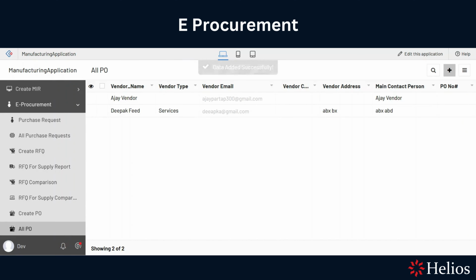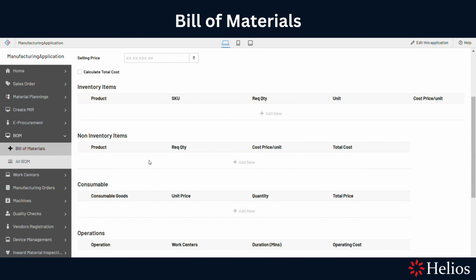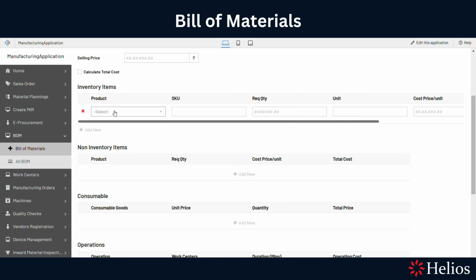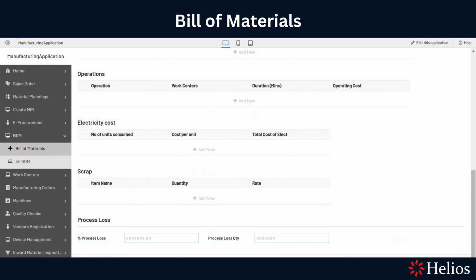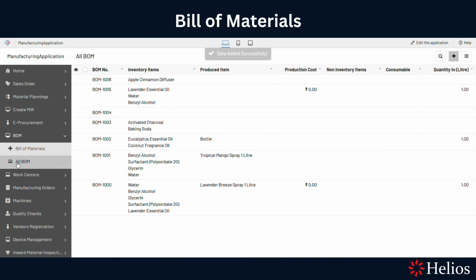Now, let's create the Bill of Materials, BOM. A BOM outlines the components and quantities required for production. We'll quickly draft a BOM here. You can access all existing BOMs in the All BOM section for easy management and reference.